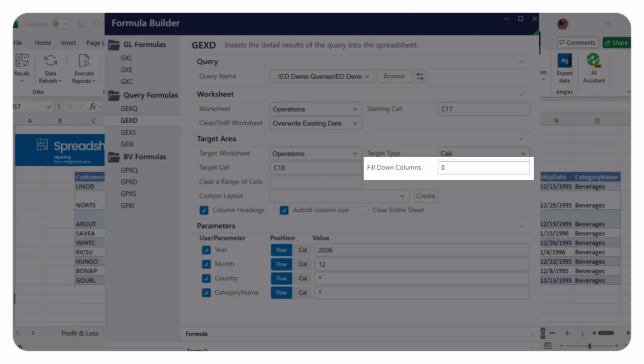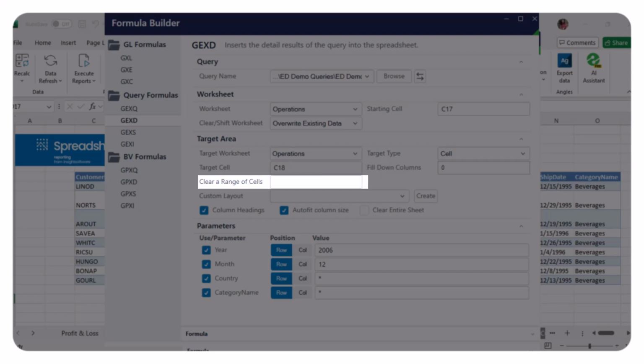Next, the fill down column indicates how many columns will be filled down at the end of the output data. Finally, the Clear a Range of Cells option allows you to specify the area of output data that should be cleared before executing the GEXD formula.